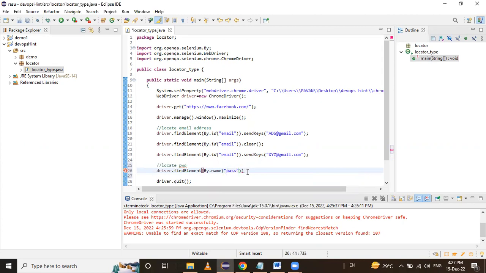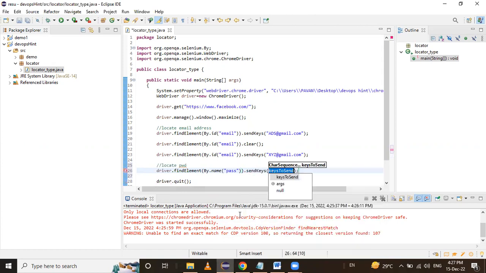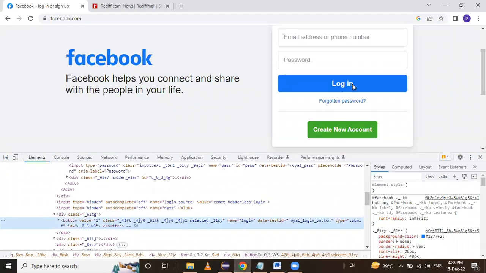pass, and dot, what action do we perform on this password? sendKeys. Input is performed with sendKeys. So here I give 1 2 3, some text like that. After that we have to locate this login button. So firstly inspect the login button. See, this is the HTML coding.